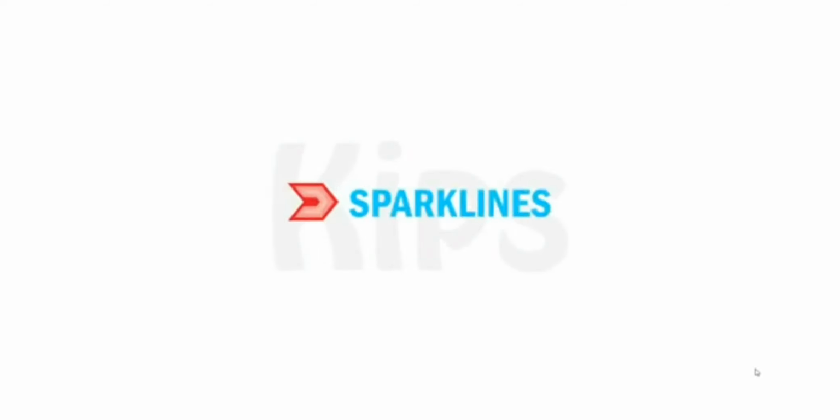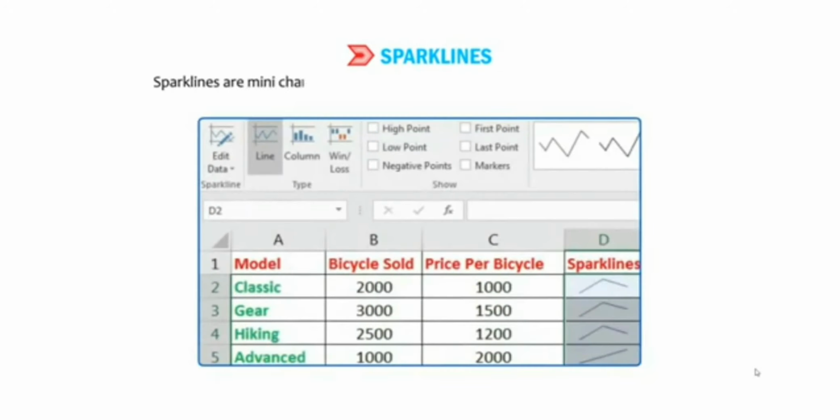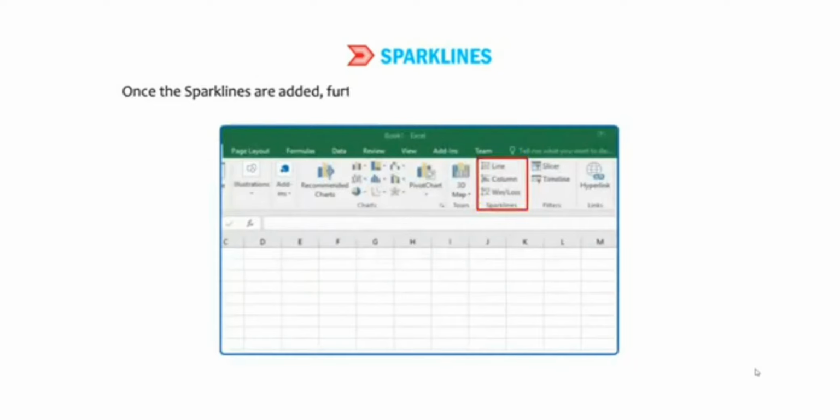Alright, now let us talk about spark lines. Spark lines are mini charts that fit into a single worksheet cell to provide the visual representation of the data. These can be used to analyze the trends in your data. Once the spark lines are added, further options can be accessed through the Spark Lines tab. There are three types of spark lines: line, column, and win and loss.